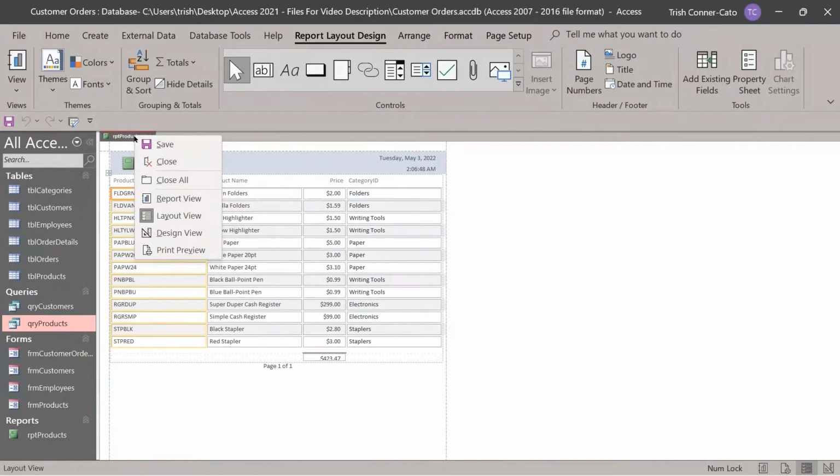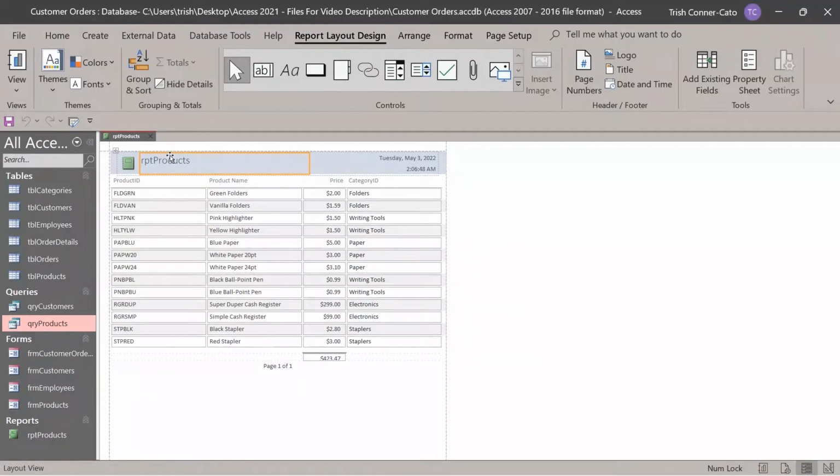So if we right click on the report, you notice it's in layout view. Just like with a form, layout view will allow you to reorganize things on your design aspect, and you get to see the underlying data. So one of the things we're going to do is get rid of that little icon next to the report title. And we're going to rename it. We're going to get rid of the RPT, and we just want it to be called Product Information Report.